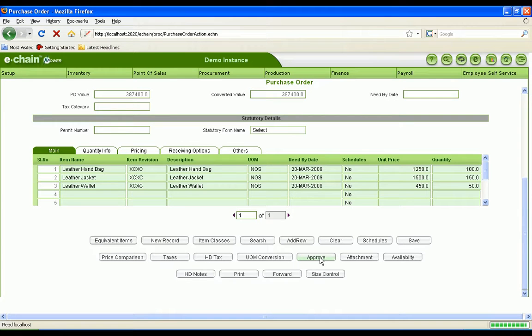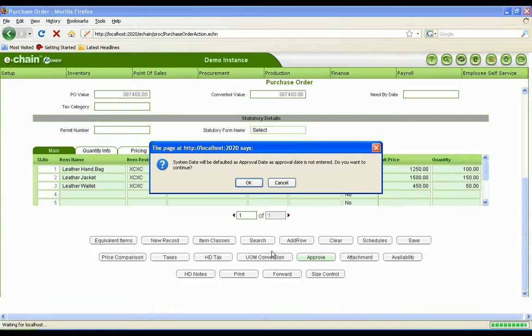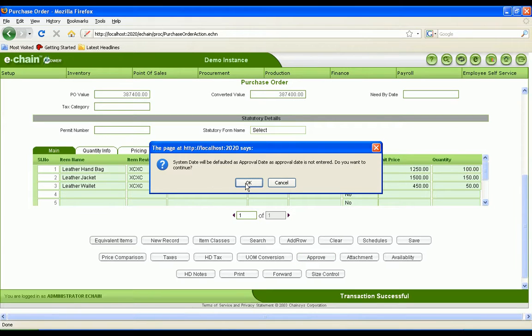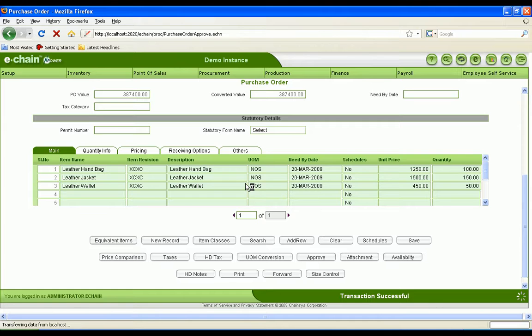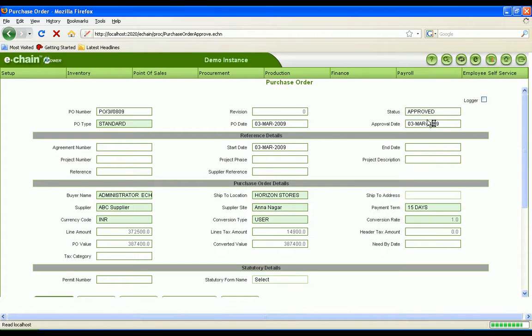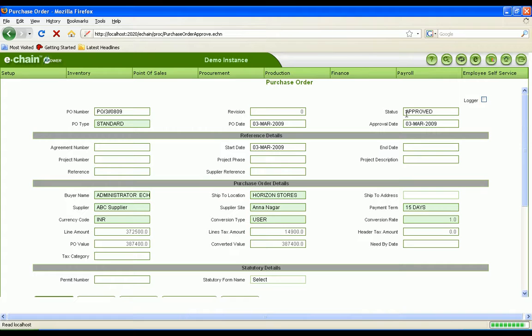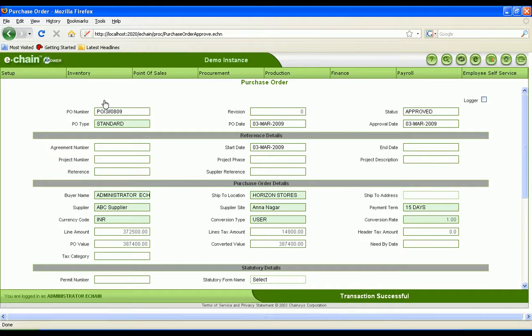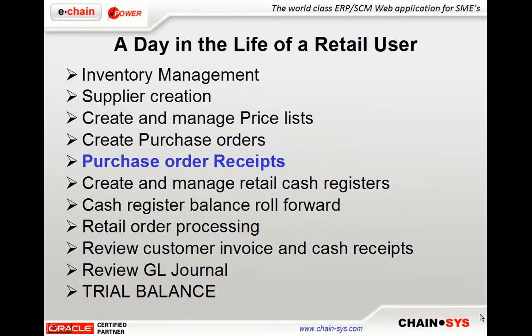Then I can go ahead and click Approve. Just get a notification here about the approval date, which is totally fine in this case. We'll allow the system to default in today's date. Here I can go ahead and just copy the PO number before I navigate away from this window. And heading into the purchase order receipts, I'm going to need that number.